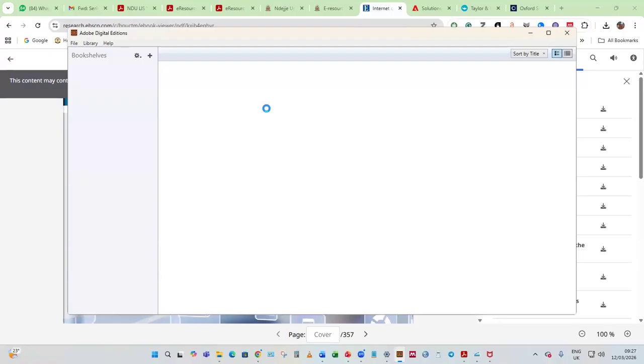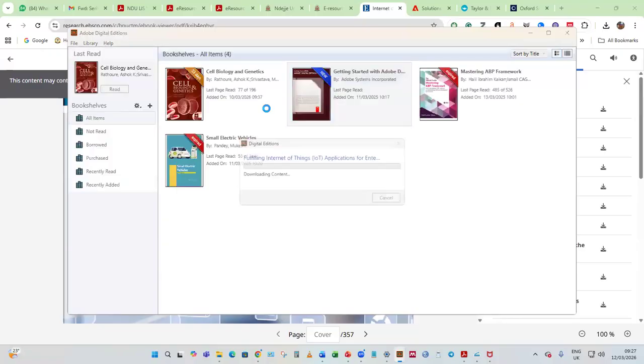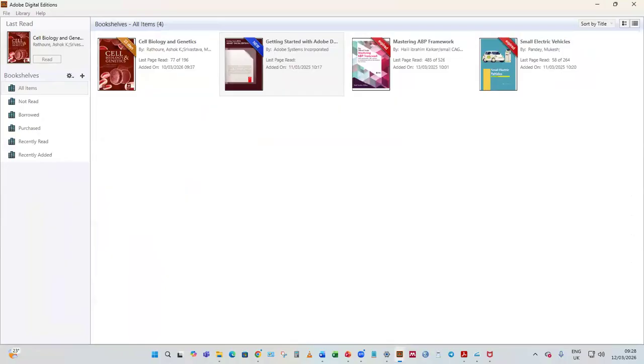The software helps you to read the book offline. So after downloading it, you'll have access to the book offline, and you don't need internet anymore. However, after the 30 days, it will just expire. Whether you are online or offline, it will expire, and you'll be required to go back to EBSCO and borrow it afresh. So our book is loading. Let's wait for it to finish loading, and then we can have access to it.